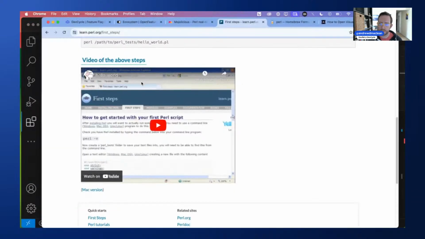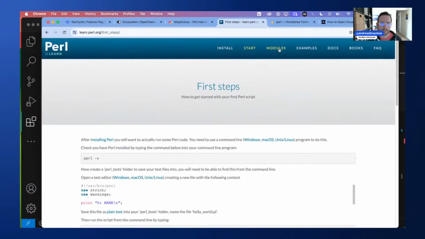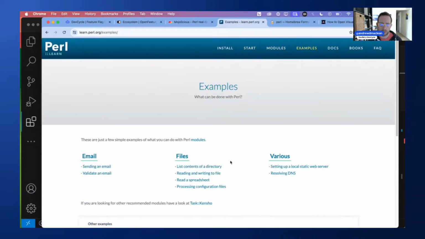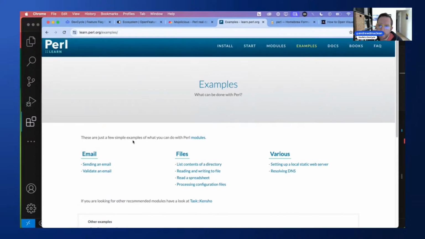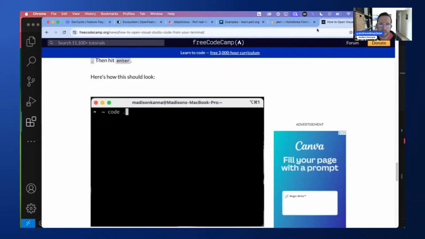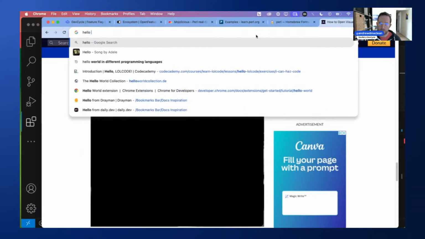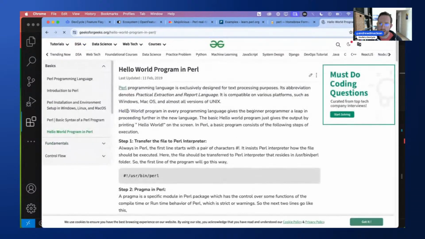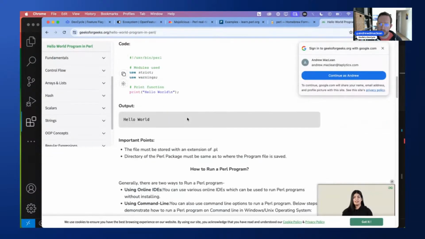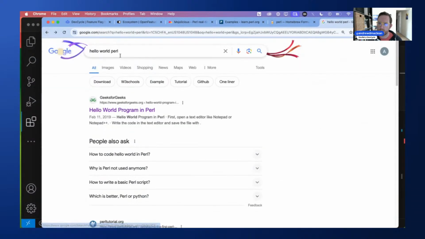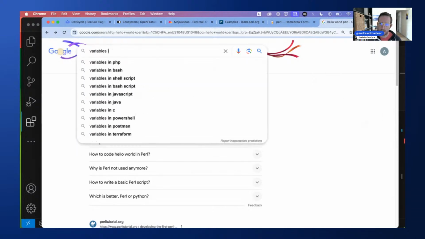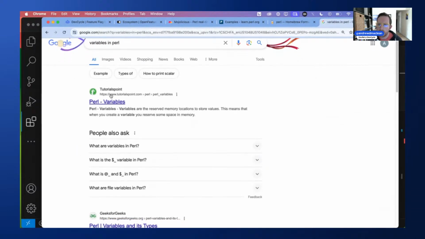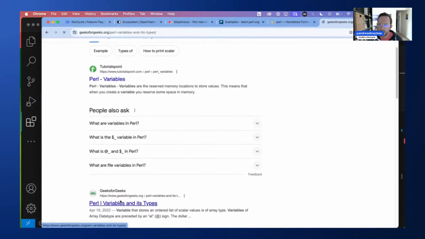All right. I like that I'm getting all these errors. Example: setting up a static web server. Ooh, that's cool. Let's go hello world Perl. GeeksforGeeks is not it for me. Okay, but I don't want just Perl. How do you do variables in Perl? Variables in Perl. Is it GeeksforGeeks?